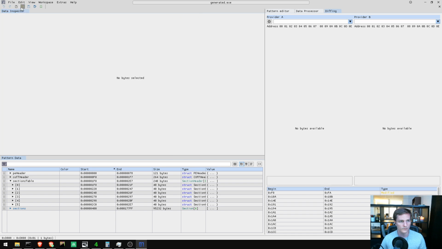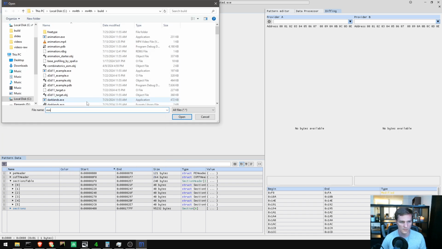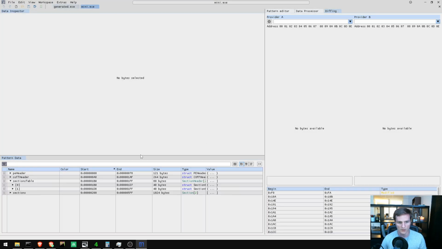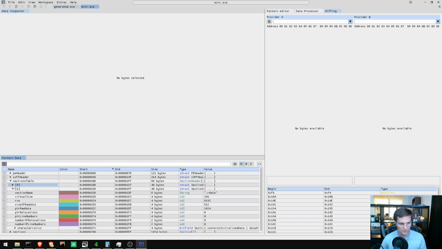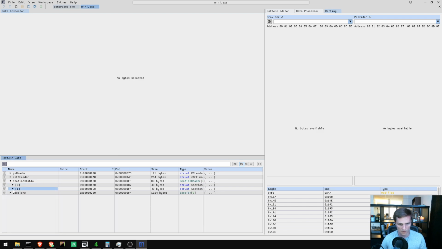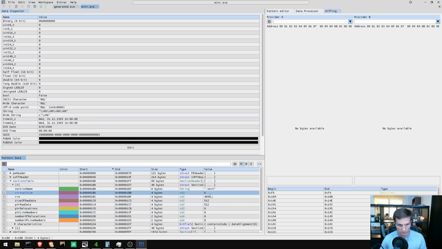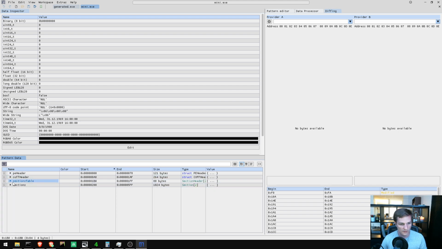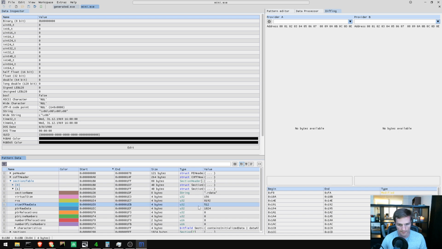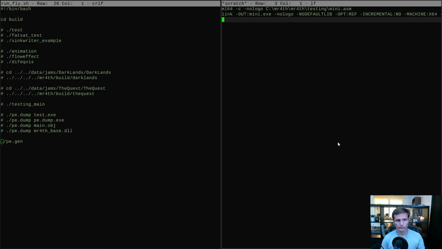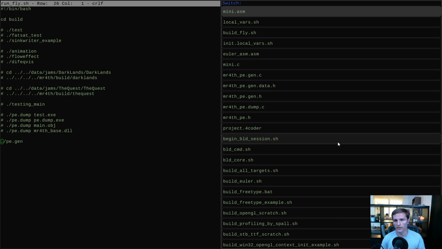Let's open mini exe. Yes, grab hex. Okay, so 2 sections. We have an R data and a text. Our text section is tiny. Our R data section is tiny. All right, we're in good shape. We're in good shape. That's going to change everything.